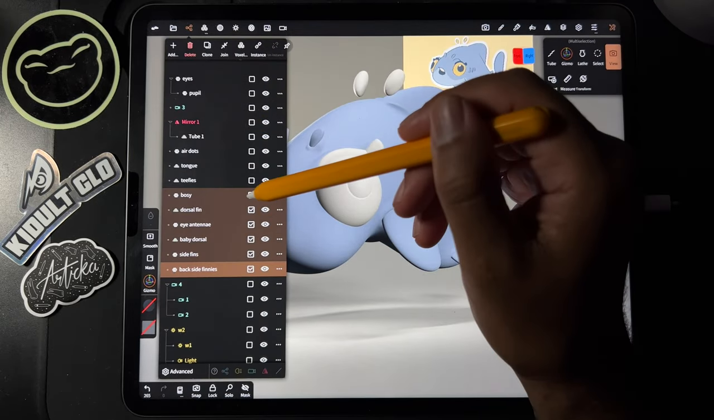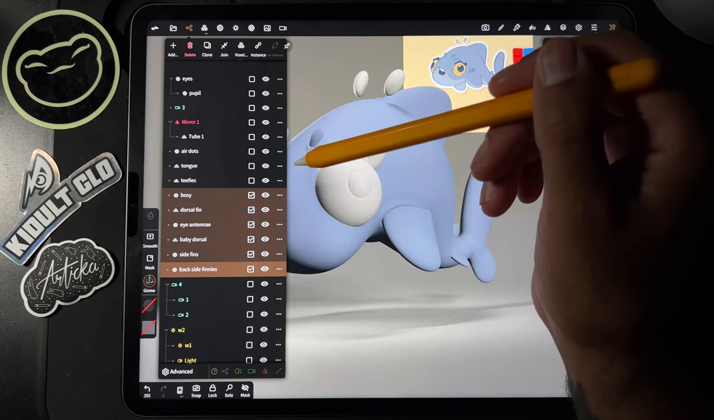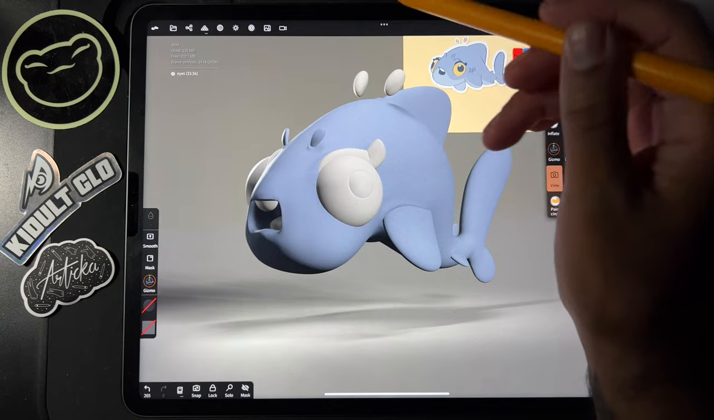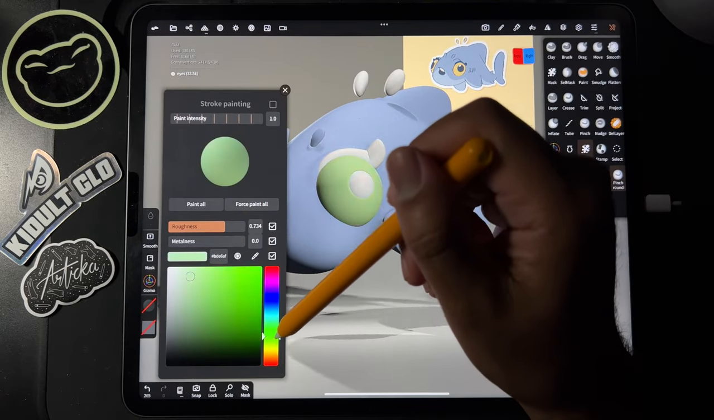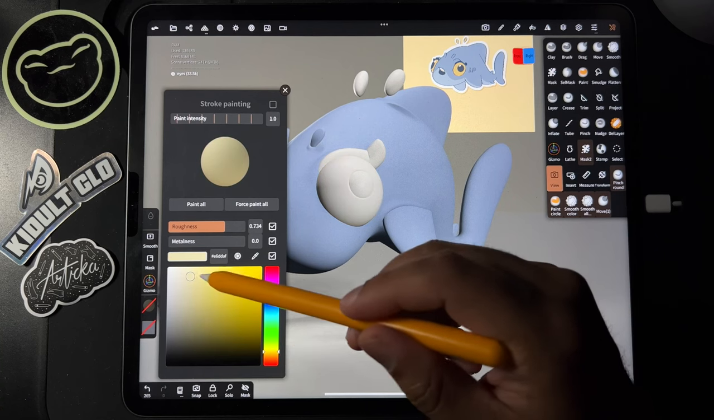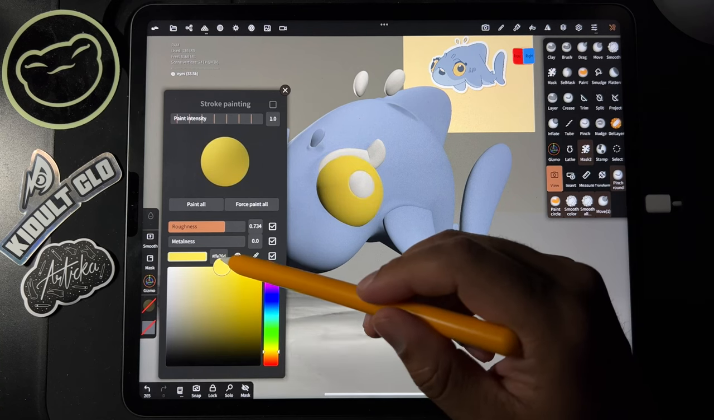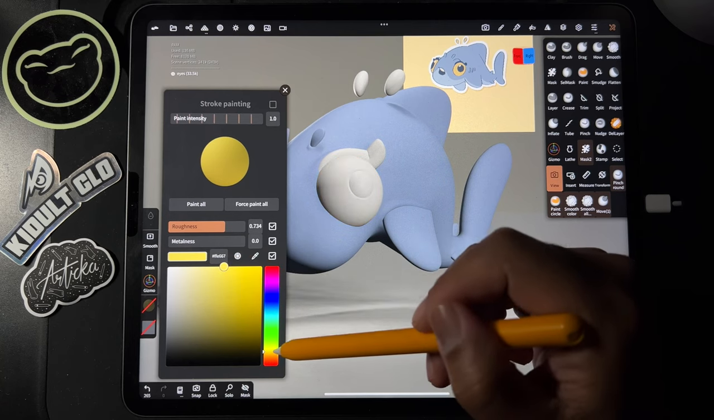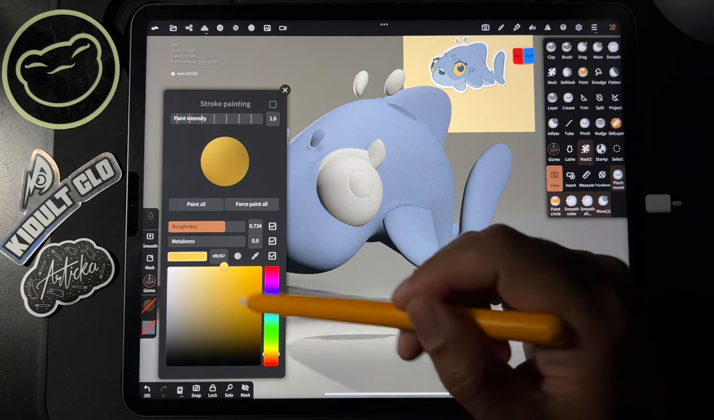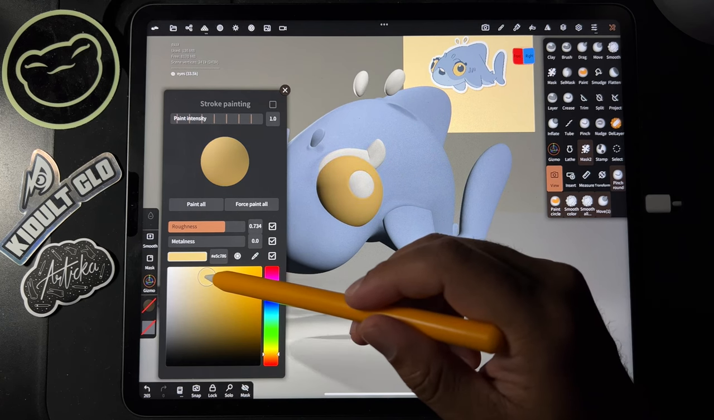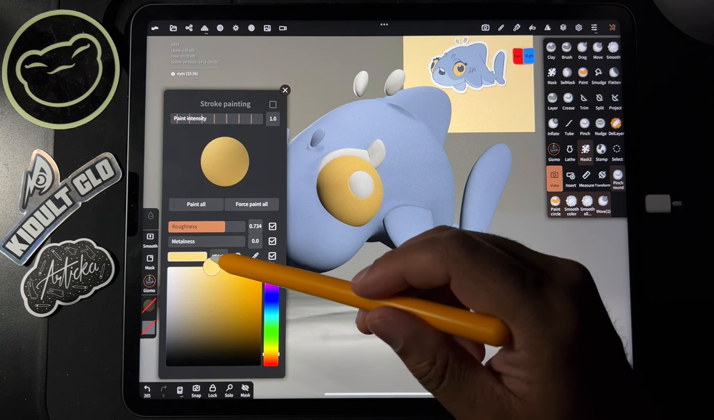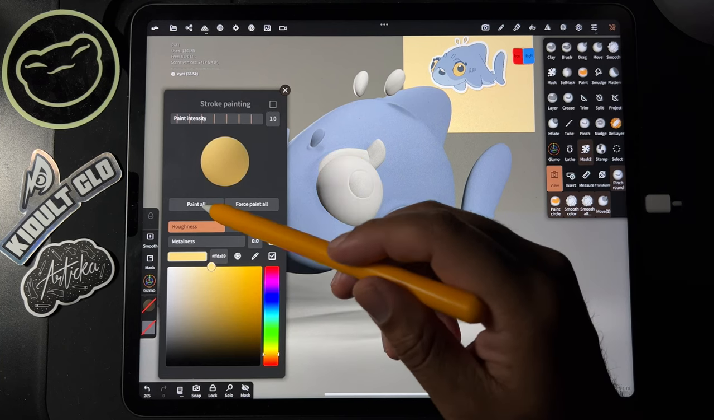Oh, you know what I can do though? I can probably join all these, but I don't know if I want to now. I think we'll wait. The eyes are sort of a pale, darkish yellow, quite close to orange. Quite muted as well. I tend to do that very muted color in Procreate.